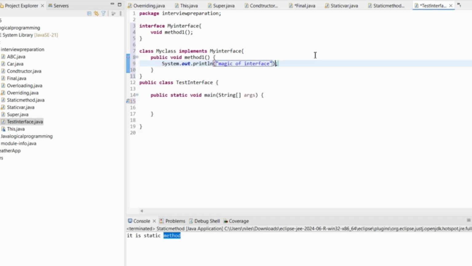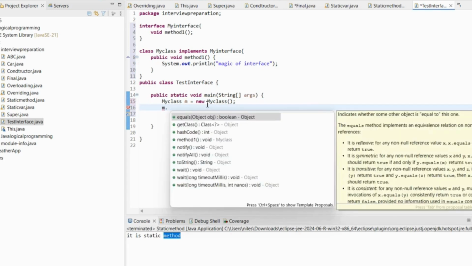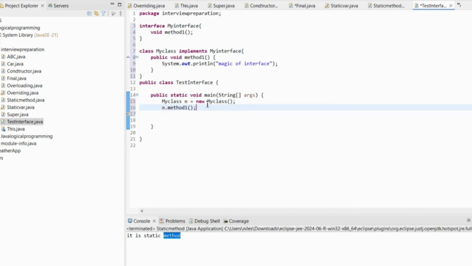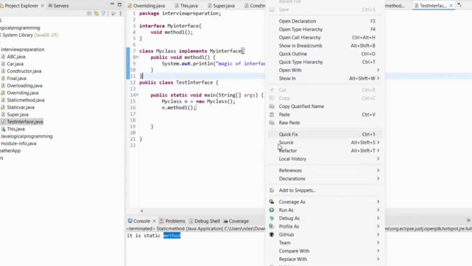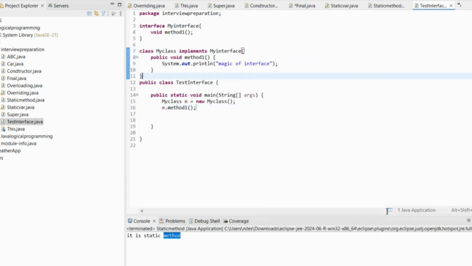Okay. Now what we'll do is let me just quickly create my class object. MyClass obj equals new MyClass semicolon. Now let me try to call method one. Okay, so let me show you by running it. Here you can see, right, we have got the output. So I hope everyone is clear about this thing.